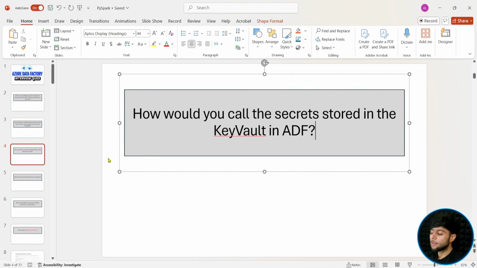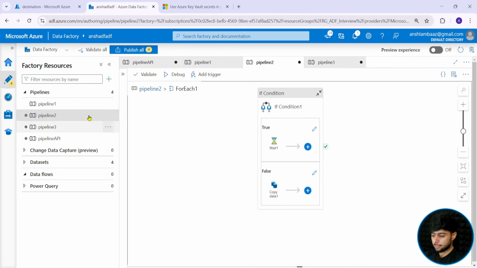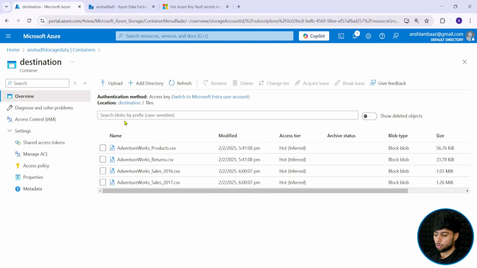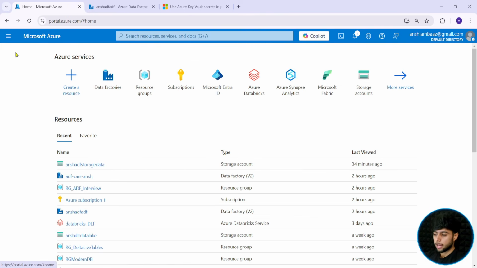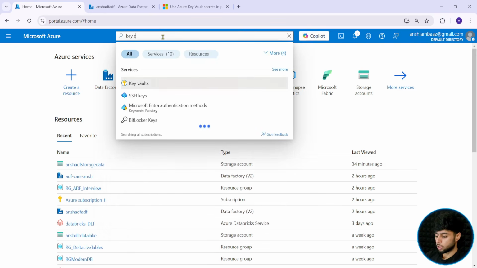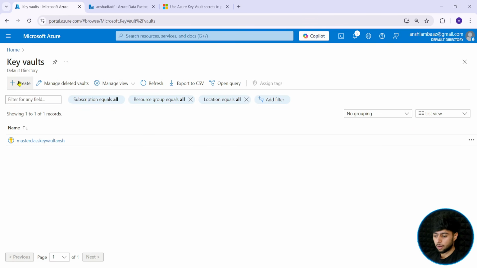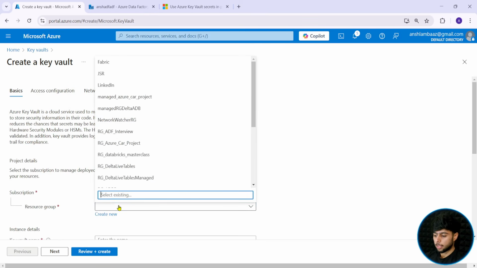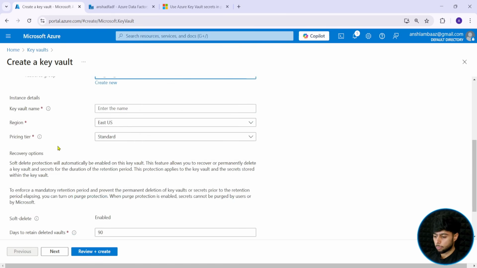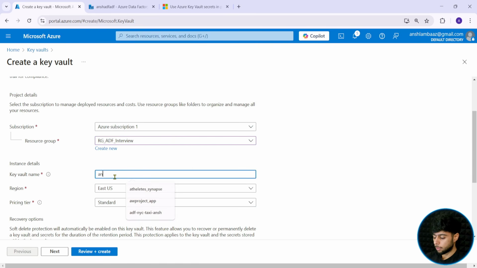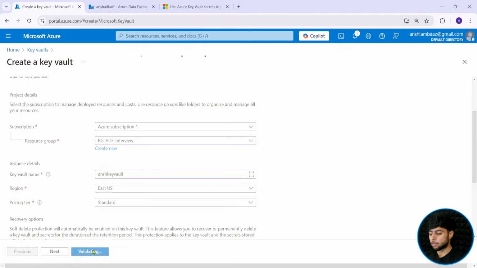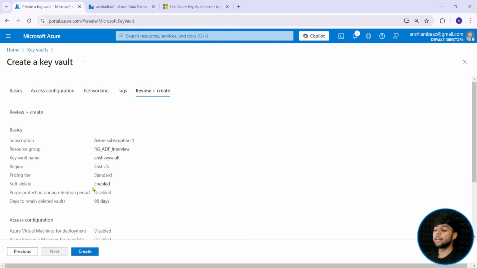Before actually performing this step, this is not an easy thing, because we would first need to go to Azure, simply search for key vaults, and you would not be able to create one. Why? Because you can simply click on plus create, then pick your resource group, then the key vault name. I will simply say Ansh key vault. Is it available? Yeah. So simply click on review plus create. Obviously you can create this.